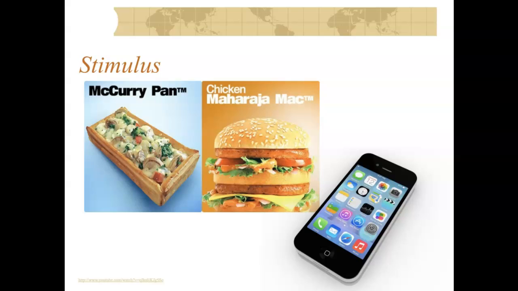Here are a couple of good examples. So right in the middle there, we have the Maharaja Mac, and it's a chicken sandwich in India, and it's an example of how stimulus diffusion takes a concept from America and changes it to be more culturally appropriate in India.